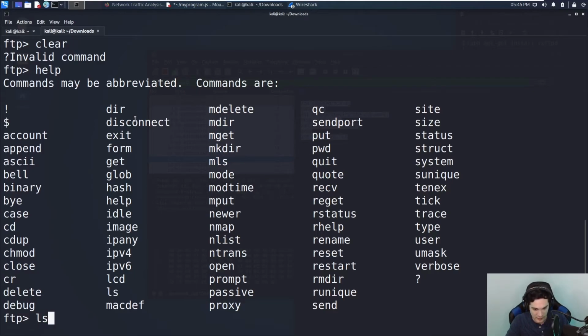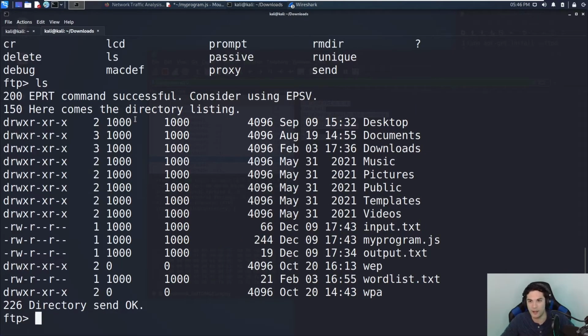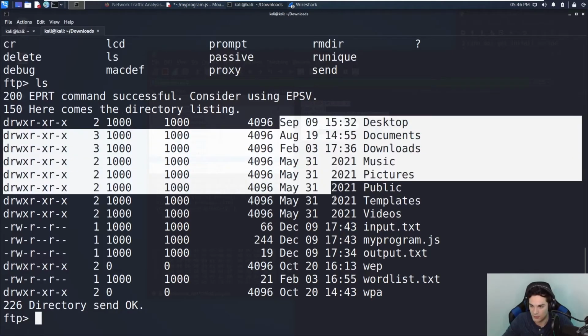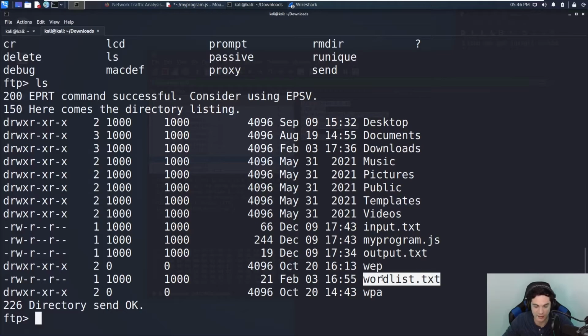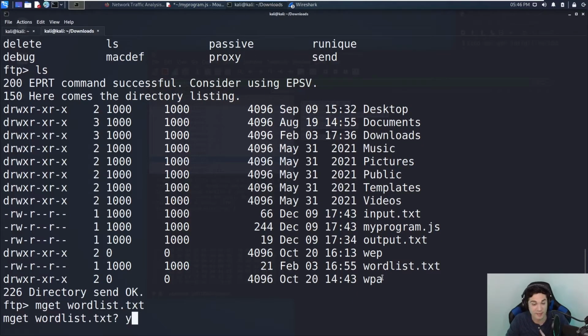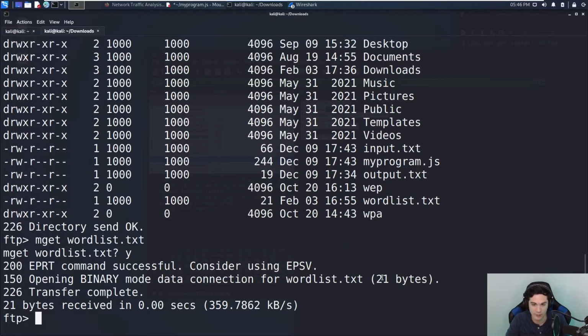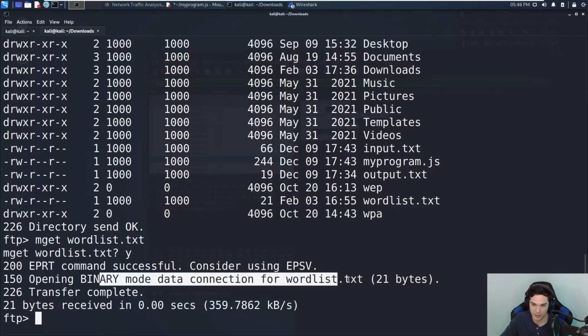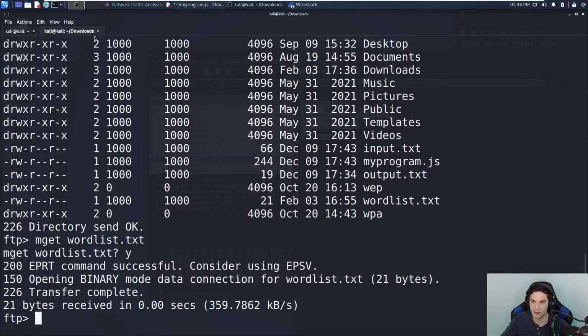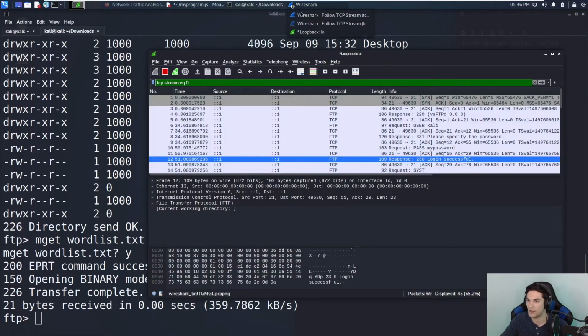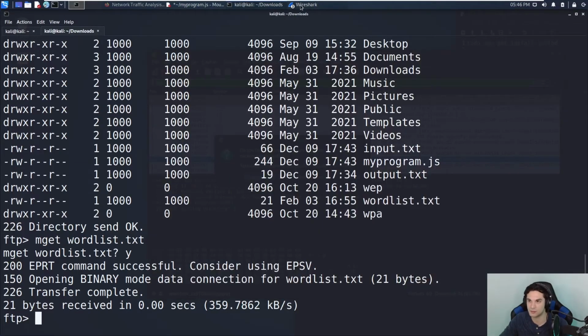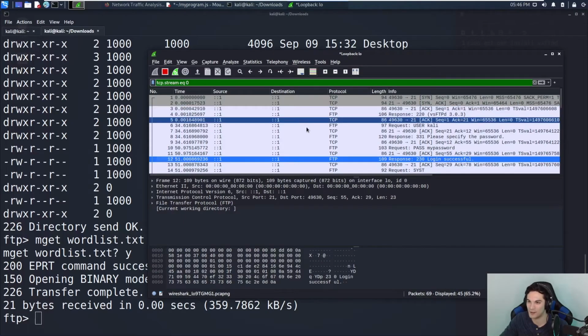So I'm going to use the ls command here, and I can see all of my files. I want to get my wordlist.txt. So I'm going to do mget wordlist.txt. Then it's asking for confirmation. I put in Y, which stands for yes, and hit enter. As you can see, command successful, opening binary mode, transfer complete, and it downloaded very quickly because it's not even going over the internet. It's just going on my computer.